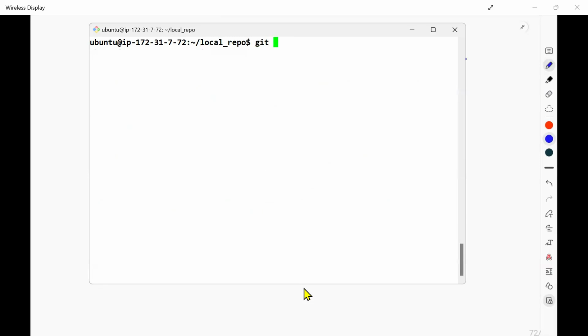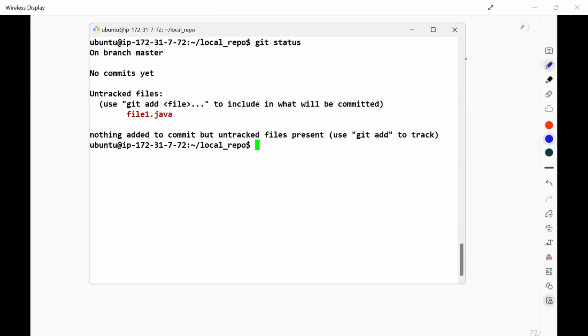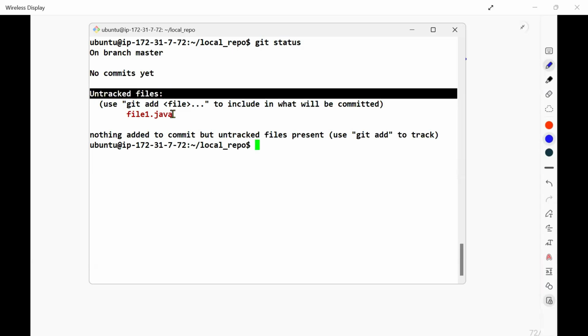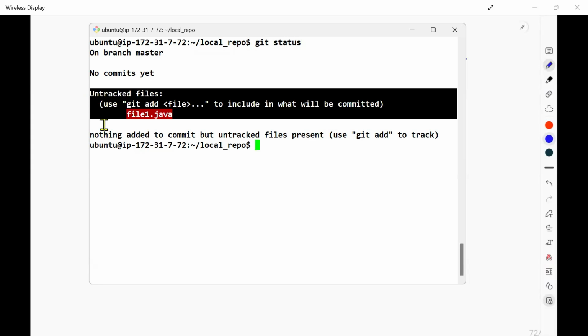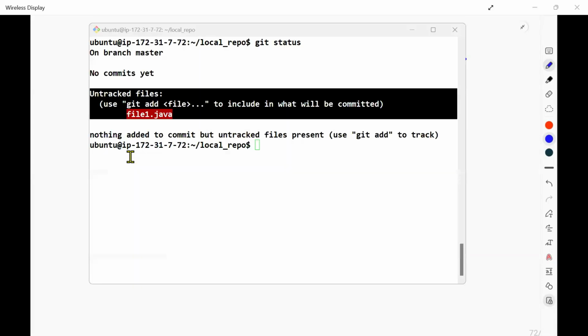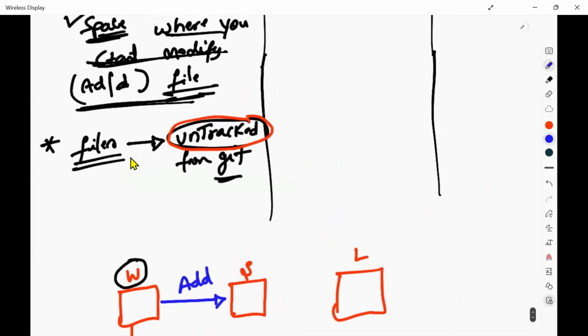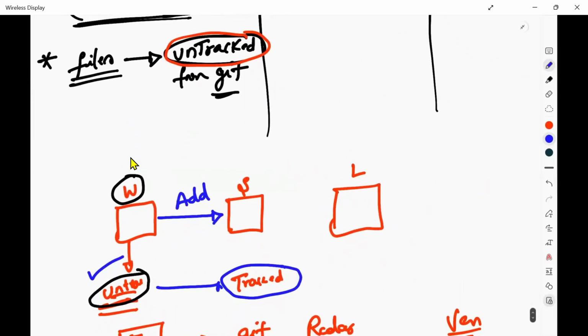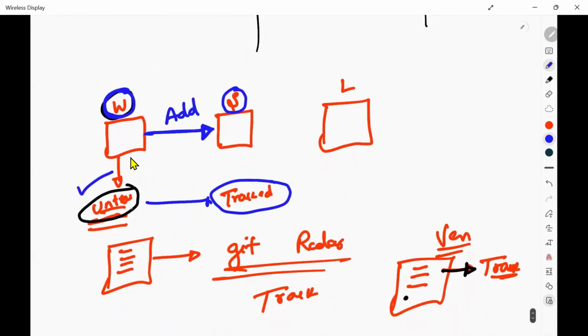Now, if you execute git status, see, it is showing you these are the untracked files from your git repository. This is because your file is still in the working area. Okay, this is the first point you need to remember. Once you add this file from working area to staging area, it makes your file go from untracked state to tracked state.